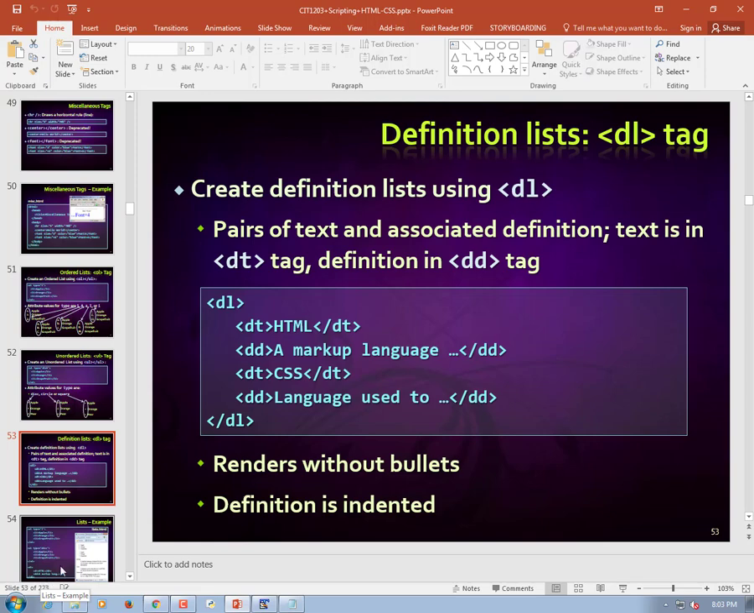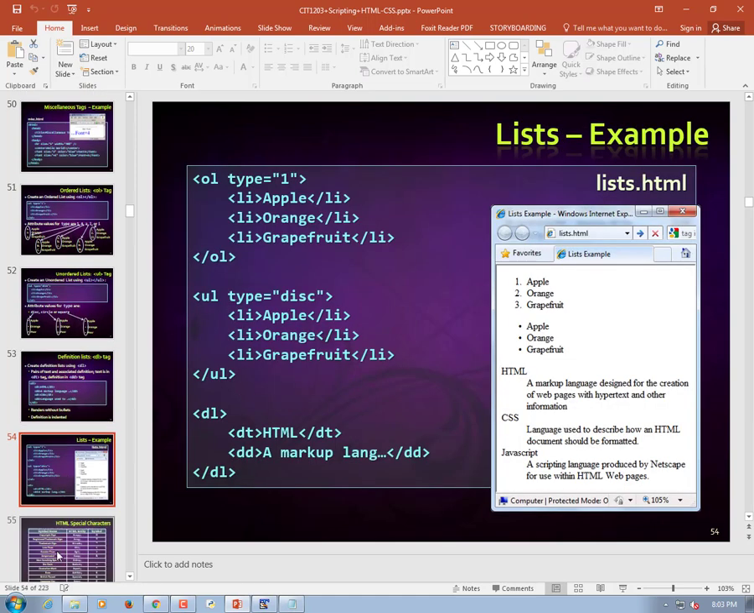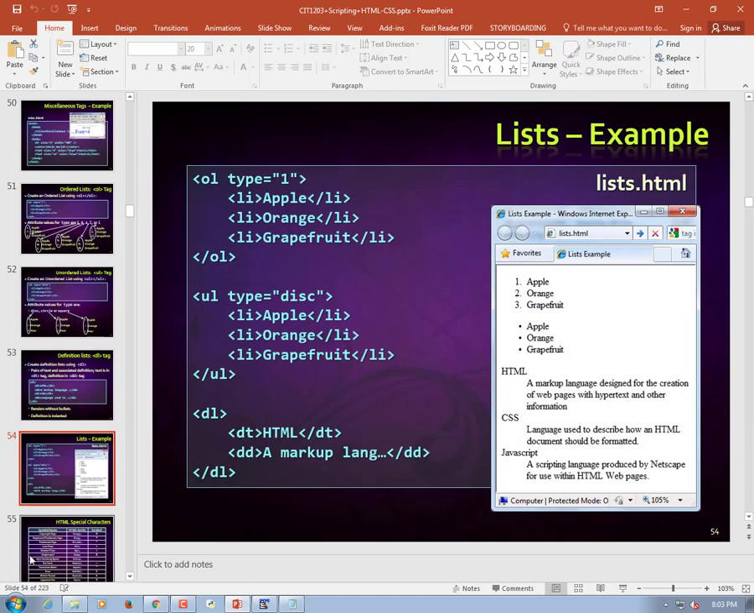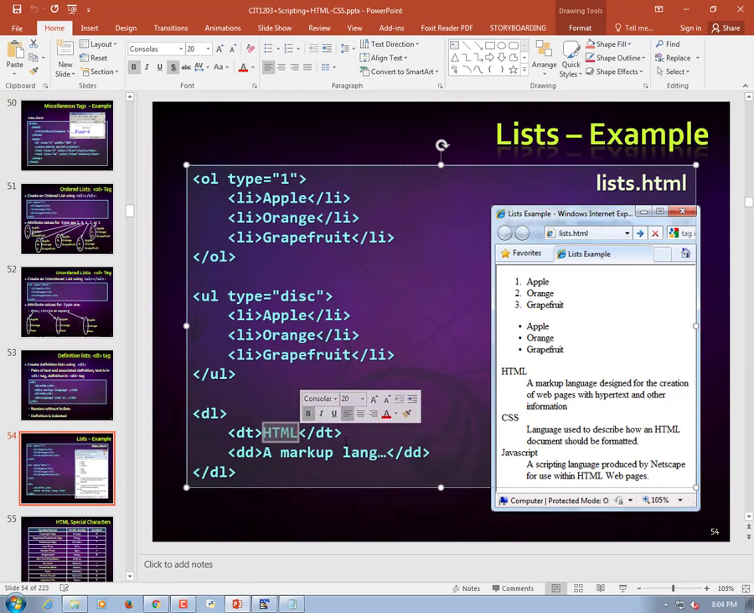A definition list. I don't even remember what that does. Pairs of text and their associated definition. Renders without bullets. I don't know what that is. Like a dictionary, maybe? Okay, here, like this, DT HTML, and it pairs it with a markup language. So yeah, it puts a word there and then a description of that word. Oh, that's cool.